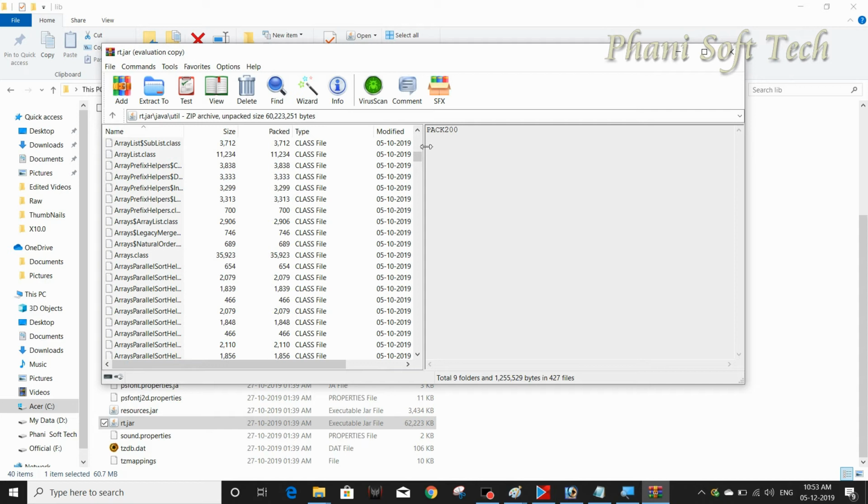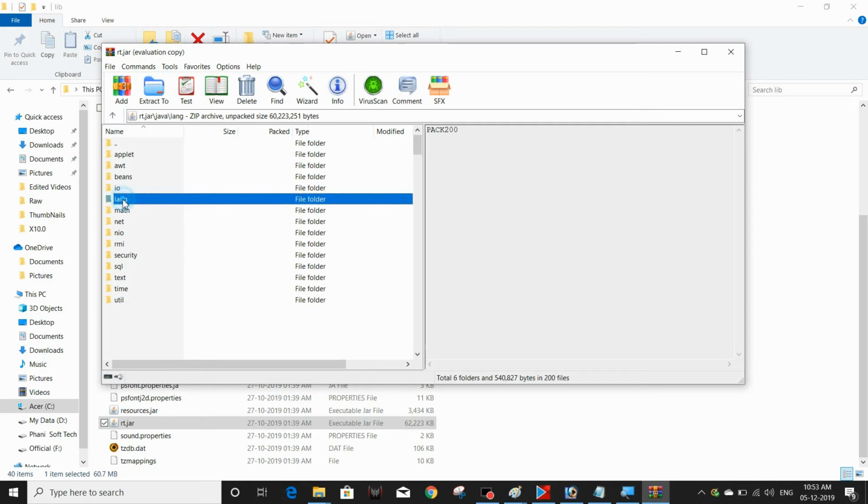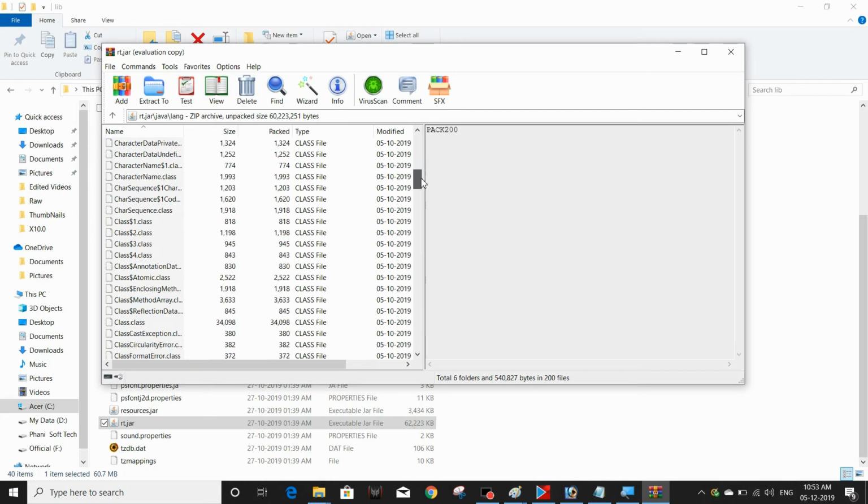ArrayList.class is there. These are all the collection classes. This is the java.util package, which we are going to import. Same with the java.lang package. The lang package has this many things.